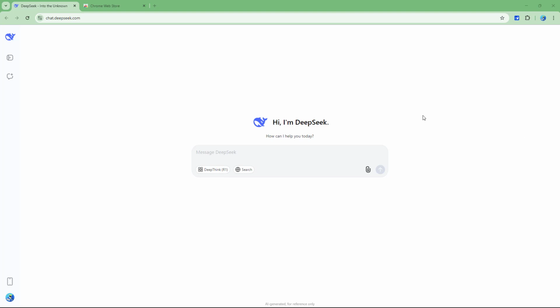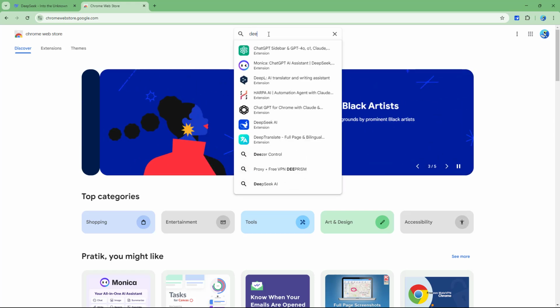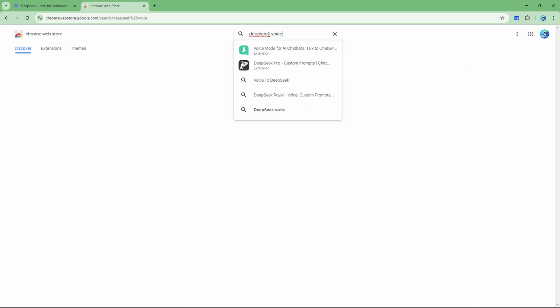So in DeepSeek, what you can actually also do is add in a voice plugin so that you can speak and dictate the prompts that you want. To do that in the Chrome Web Store, as long as you're using a Chromium-based browser, you can go ahead and search for an extension. Let's say, for example, I'm going to say DeepSeek voice right here, just like this.